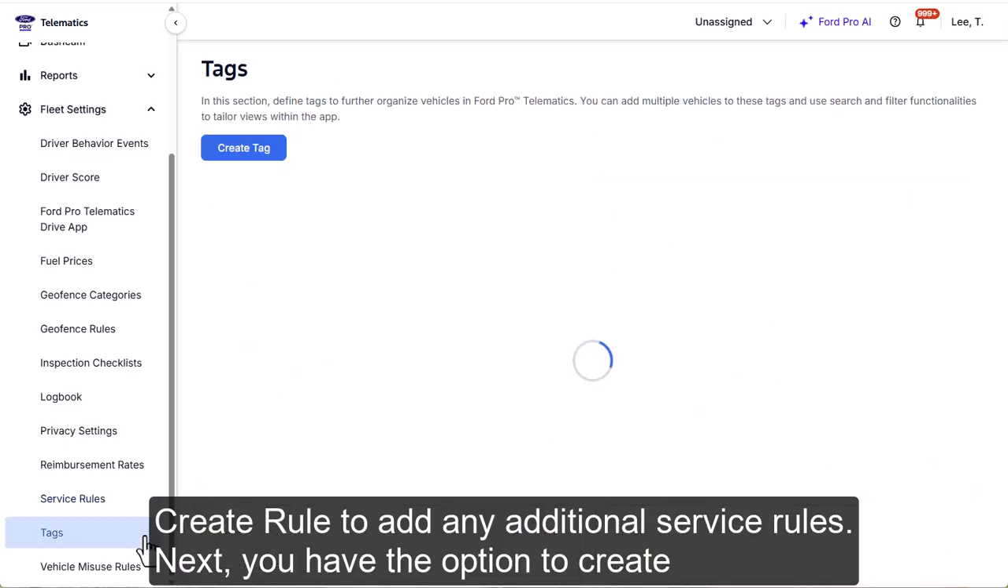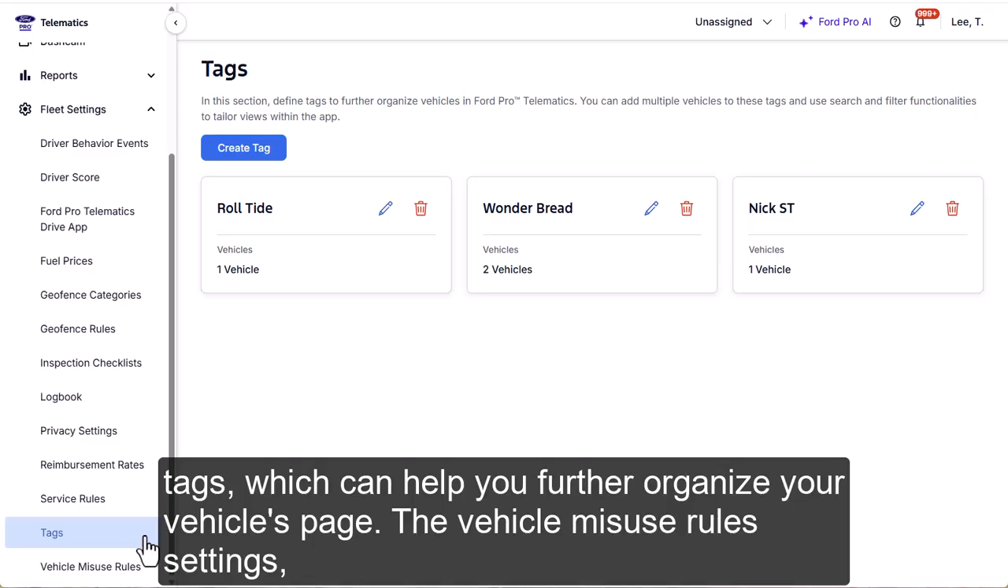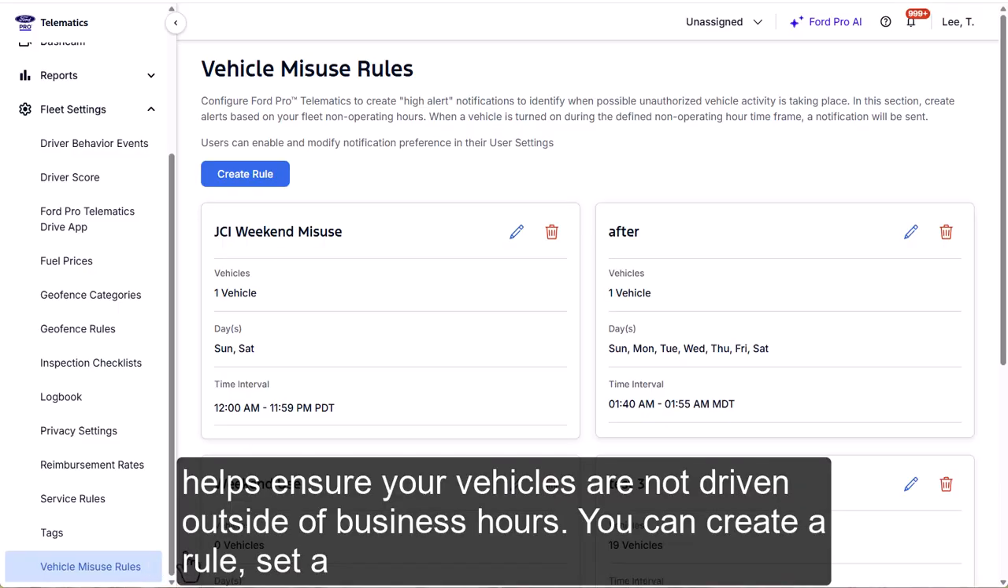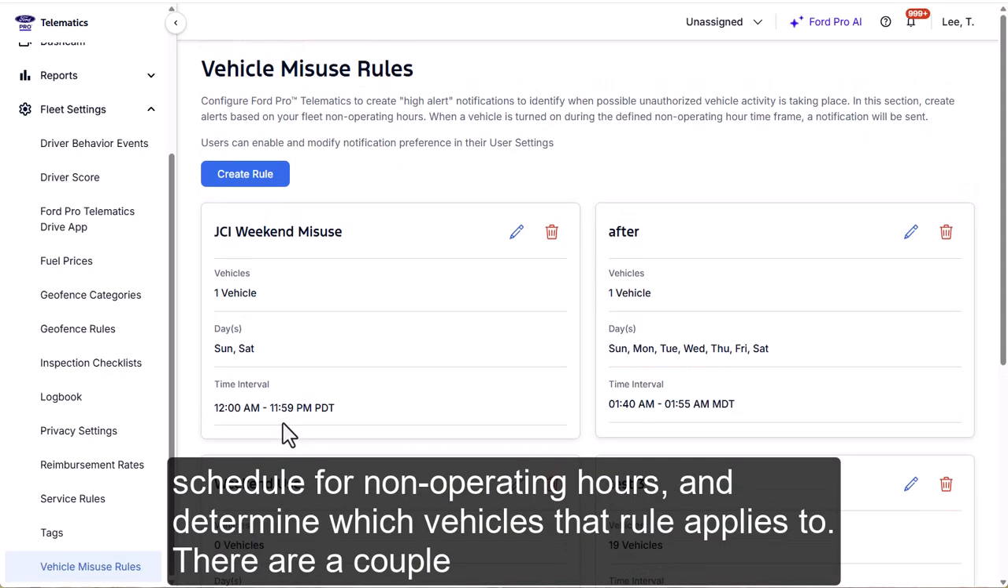Next, you have the option to create tags, which can help you further organize your vehicle's page. The Vehicle Misuse Rules settings helps ensure your vehicles are not driven outside of business hours. You can create a rule, set a schedule for non-operating hours, and determine which vehicles that rule applies to.